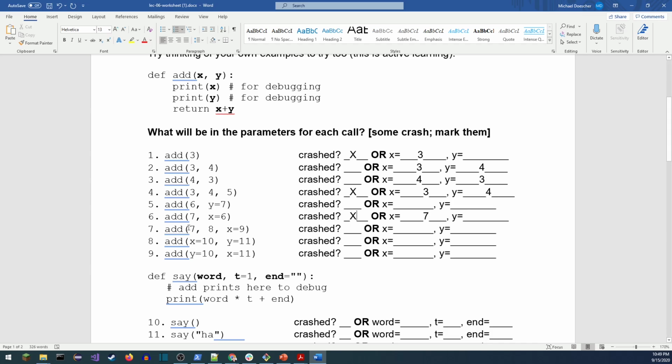All right, same deal with number 7. We're going to put the 7 and the 8 in first. So we'll have 7, oops, I missed, and 8. And then it gets here and says x is equal to 9. X already has a value. That's a big old crash.